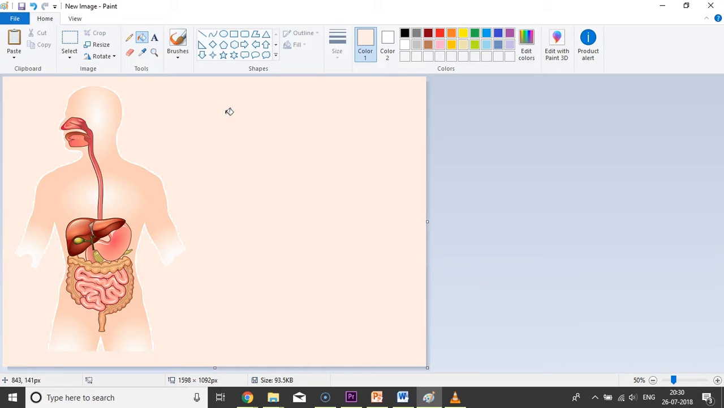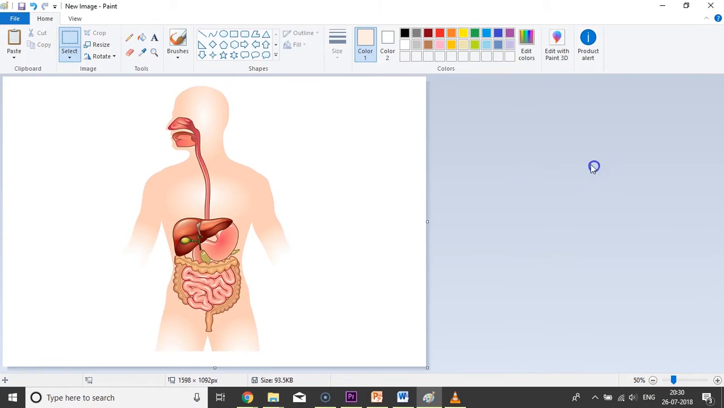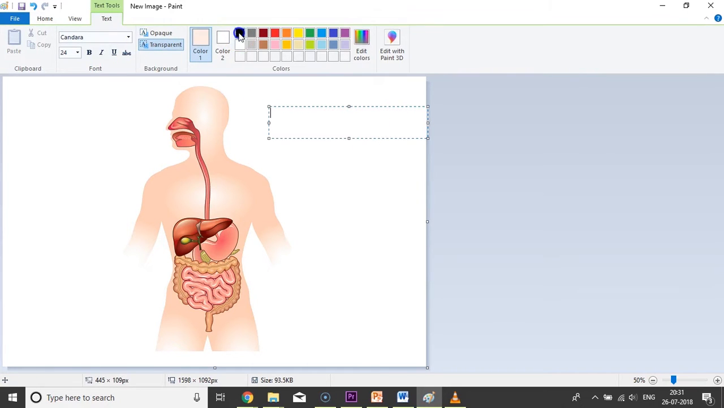In addition to the features discussed so far, you can also add shapes and text to your image. Let us now add some labels to this image. I will first place my image in the center of the canvas so as to give it ample space on both sides for labels. Let us now add some labels. I am going to select the text option, draw a text box on the canvas, adjust the font color, size, and style, and type in my text.